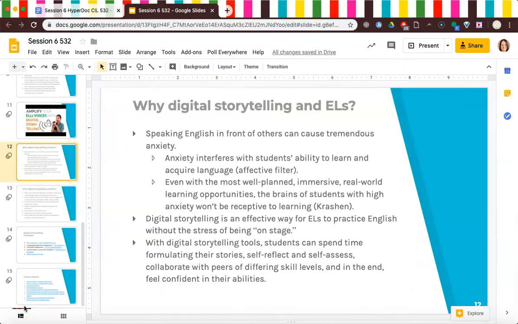So that sums up, or gives an introduction to, why storytelling is so beneficial for our language learners. We know that speaking English in front of others can cause tremendous anxiety. And when that affective filter is up because of anxiety or other negative emotions, it interferes with students' ability to acquire language. Even with the most well-planned, immersive, real-world learning opportunities, students who have high anxiety, their brains aren't receptive to learning. So you could spend hours and millions of dollars on the best experience for English learners, but if they're anxious, it will not help them.